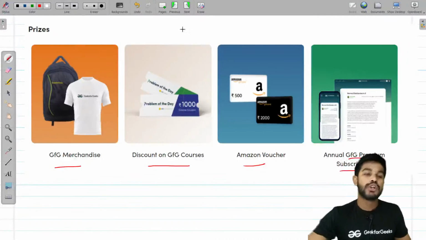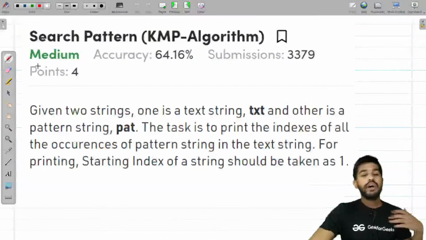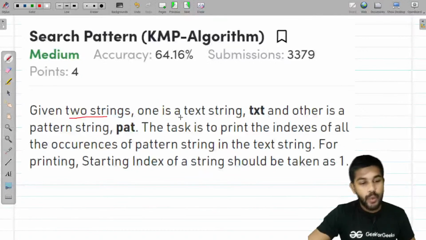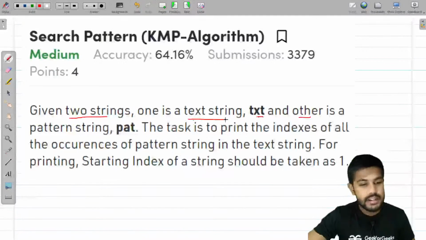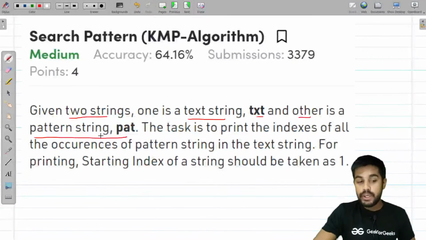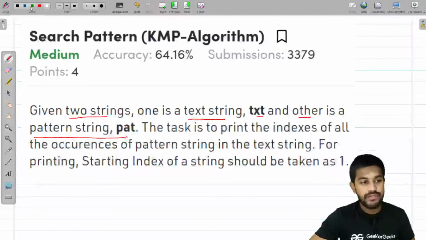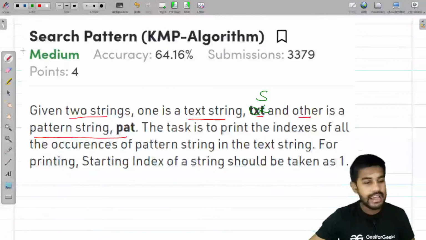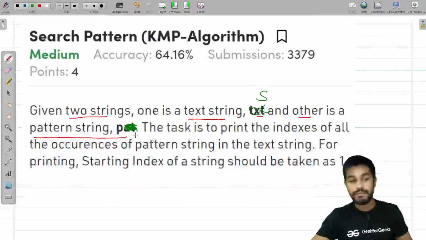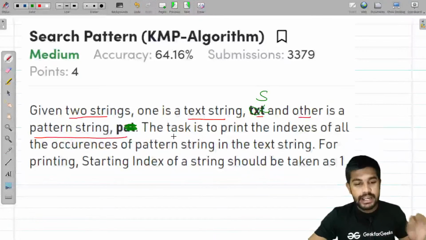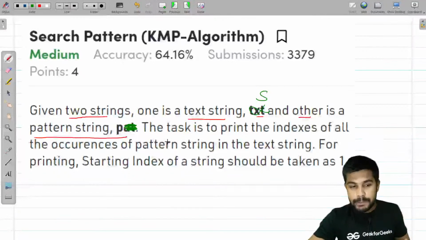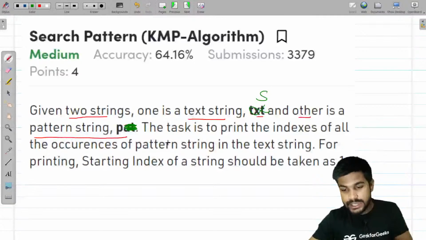Now we would move to the question. The first thing that is given is we are given two strings. One is the text string that is txt and another is the pattern string that is p. For simplification, I have written this text string as s and this pattern string as only p. I have changed that in the function name. The task is to print the indices of all the occurrences of pattern string in the text string. For printing, starting index of the string should be taken as 1.